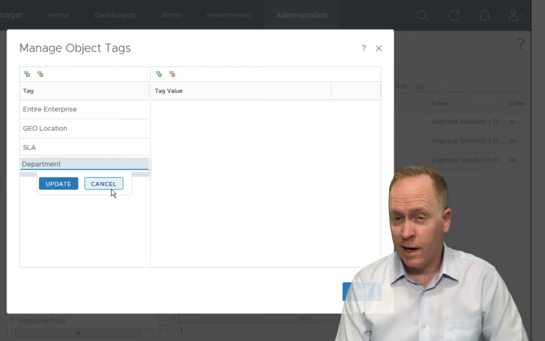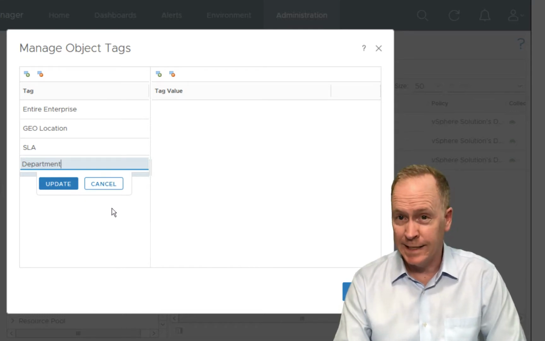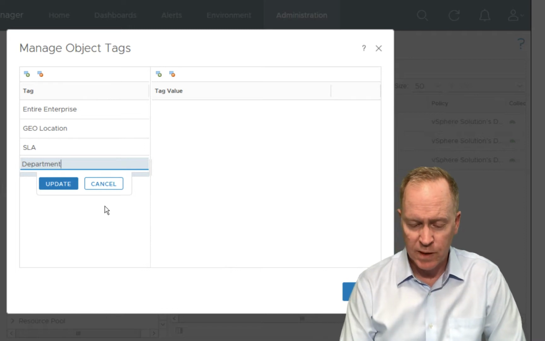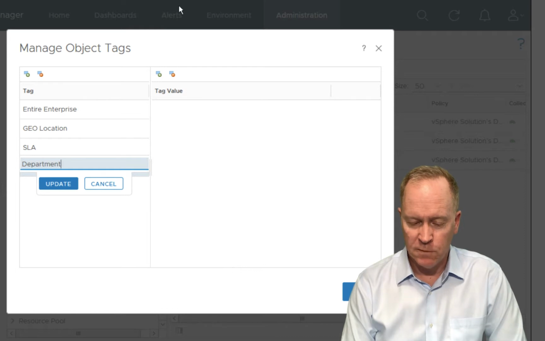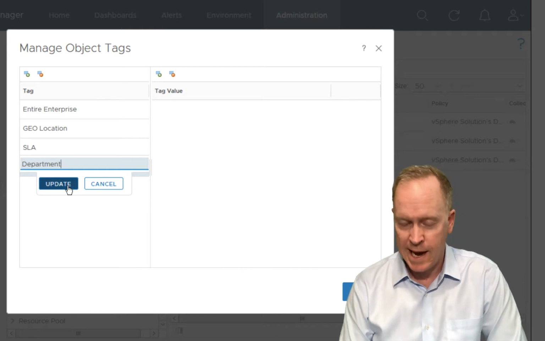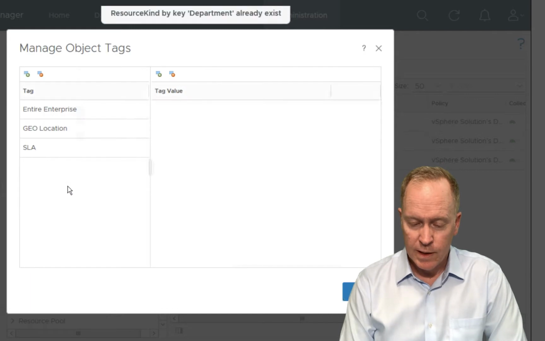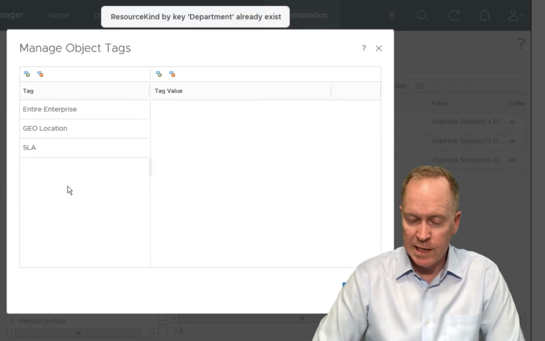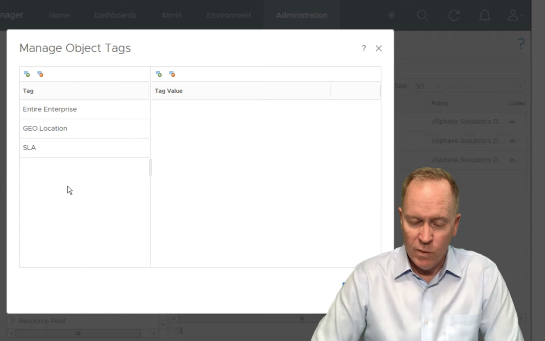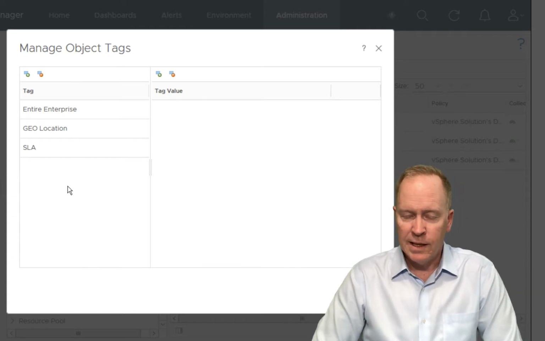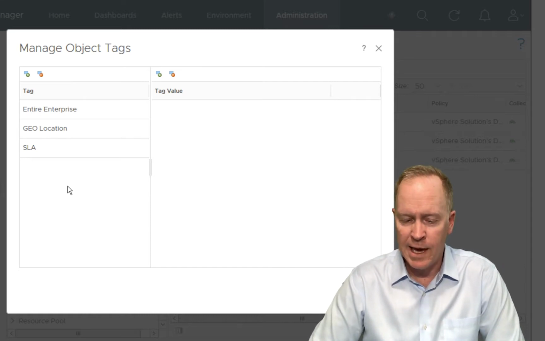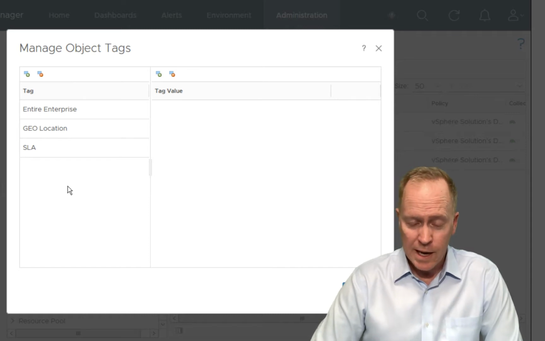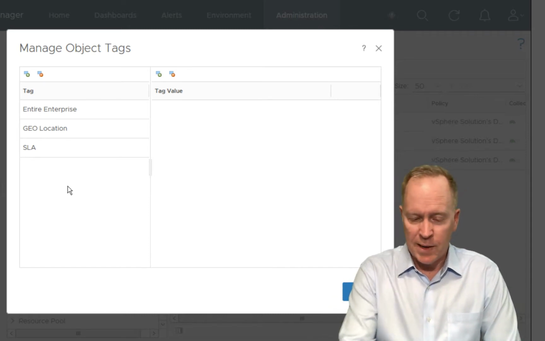But for reasons that I will explain in just a moment here, I'm going to accidentally call it Department. Notice what happens up here. Watch real closely here for a message when I try to update and create a tag called Department. A message flashes by saying resource kind key department already exists. Now, the reason why that's happening is that VMware vRealize operations already has, I forget if it's a tag or a tag value, but there's already one called Department. You cannot create a tag with the same name as one that already exists.